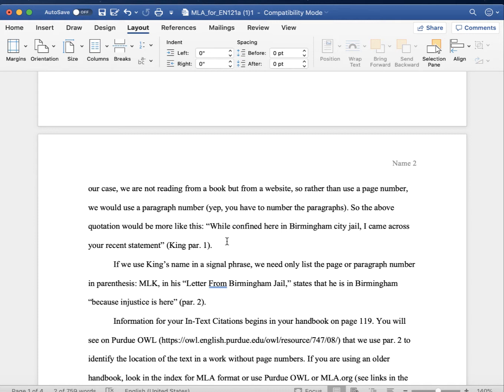So the above quotation that we had on the previous page, if we're looking at paragraphs, this would look like, "Well, confined here in Birmingham City Jail, I came across your recent statement," end quote, space right here, King, space, PAR period, space, 1, end quotation, or in parentheses, and then the period after it.